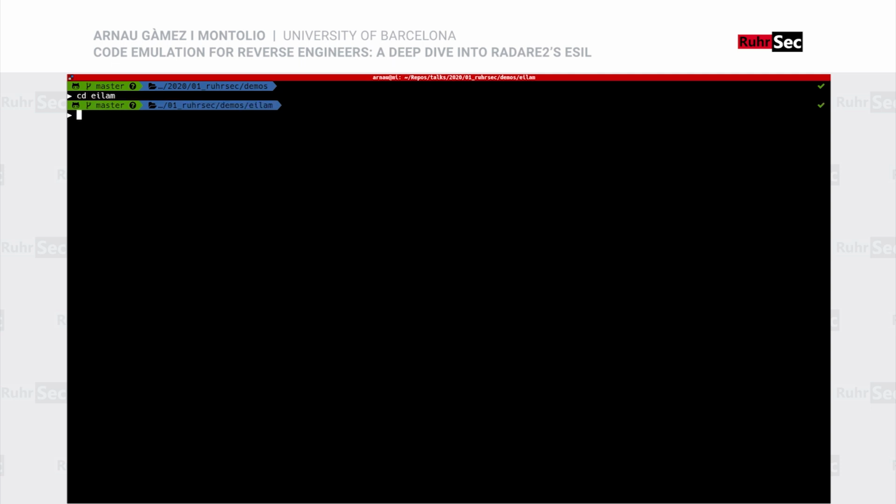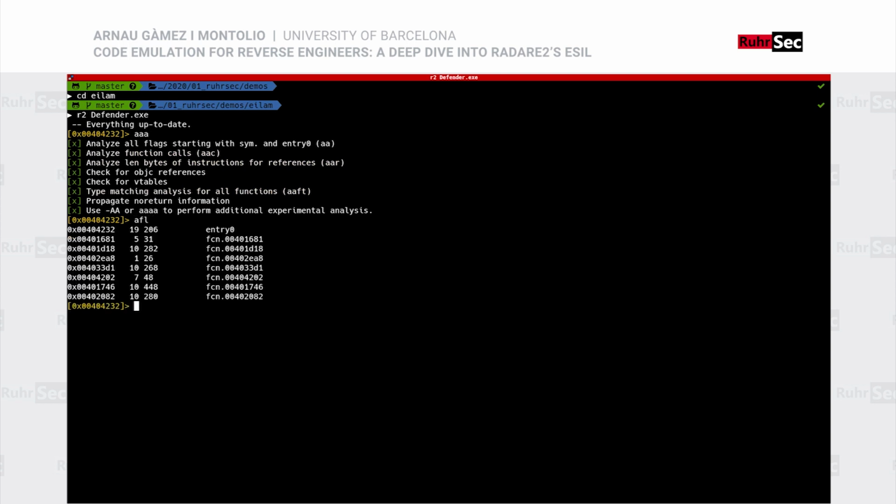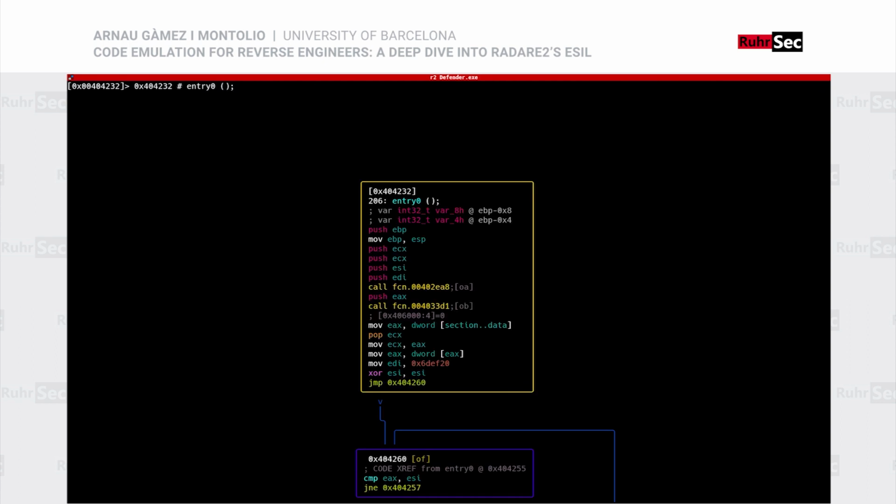This sample is taken from one reversing book, Secrets of Reversing by Eldad Eilam. So basically, let's open this file, Defender. We will analyze everything, then we will just list functions. In this case, we don't have a main function. afl is just analysis functions list. So we will see at entry0, what do we have?